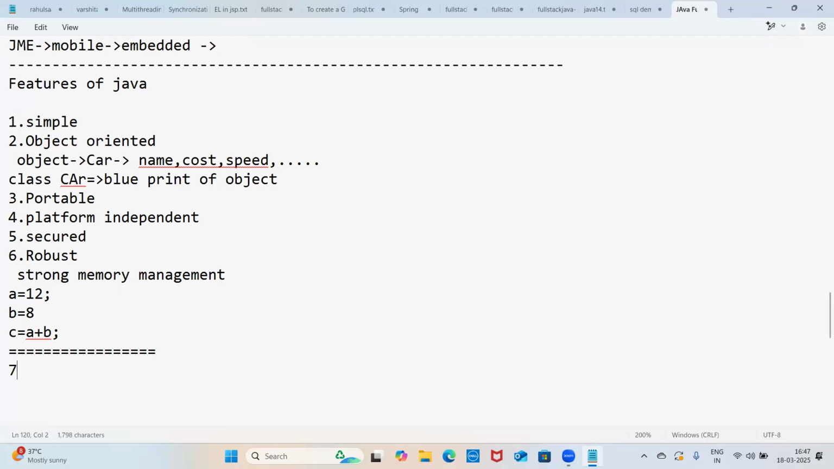That's why we call it a robust language. And it is also architecture neutral. Okay, the architecture neutral feature is also there. That means it works the same for any kind of bit architecture.